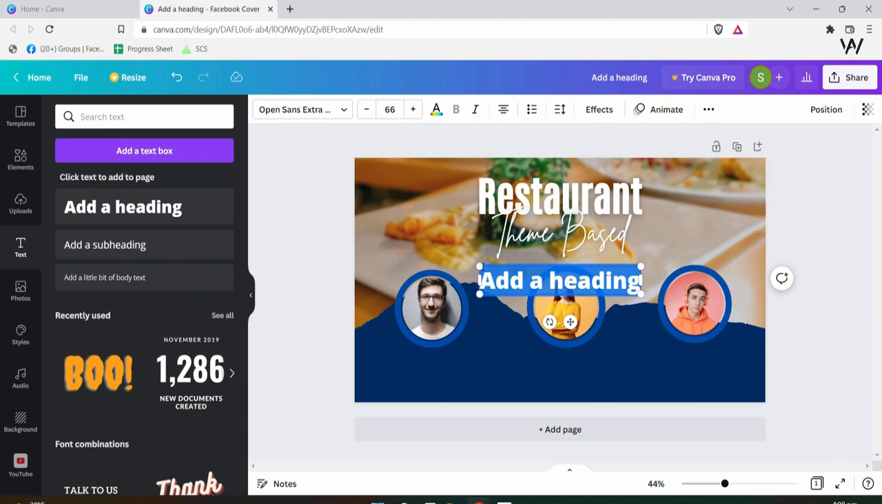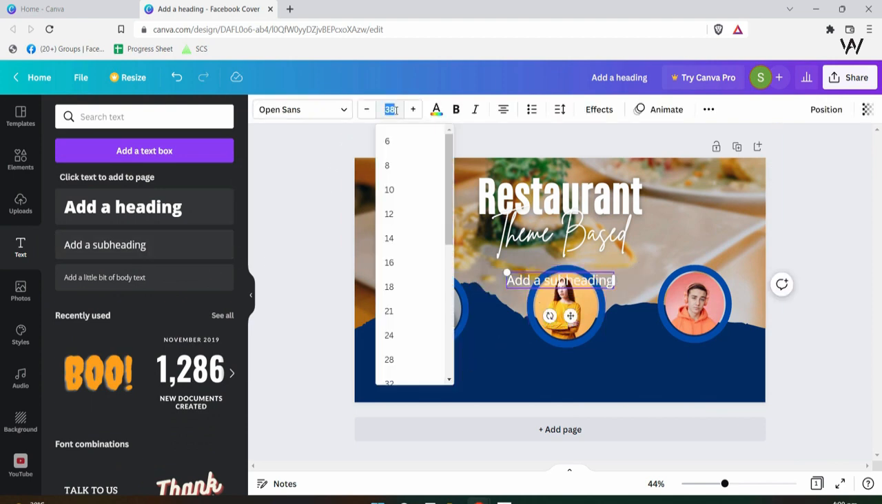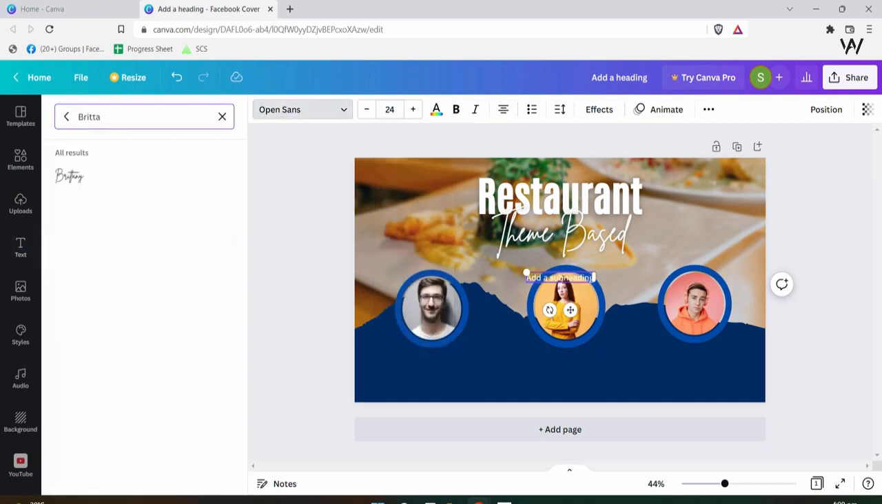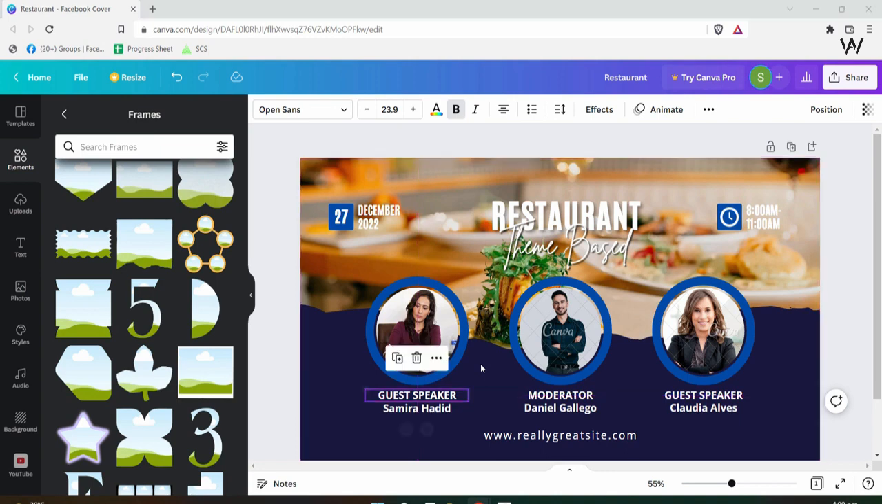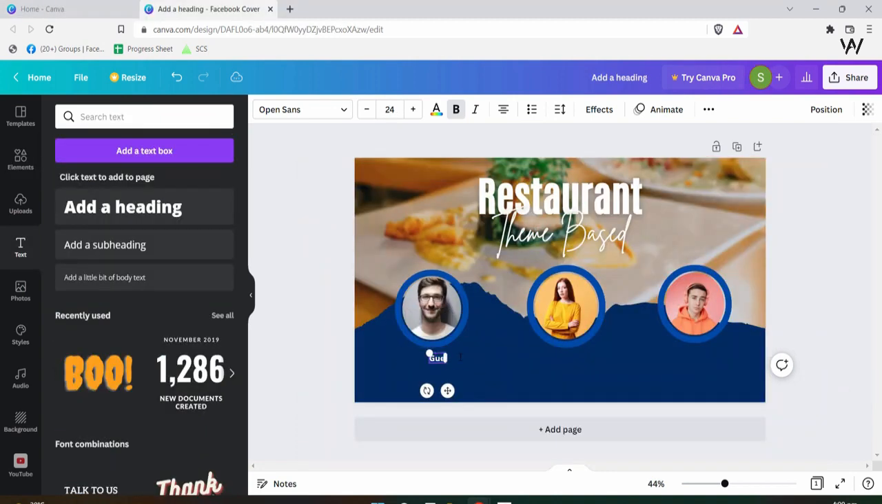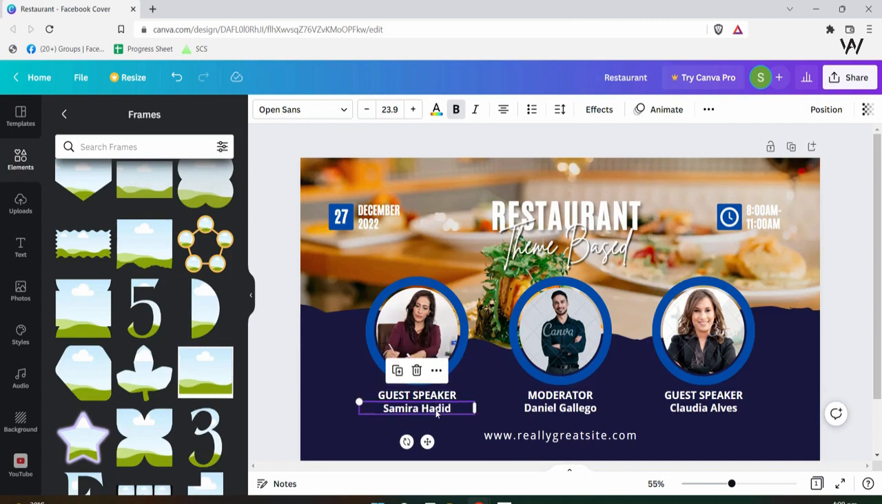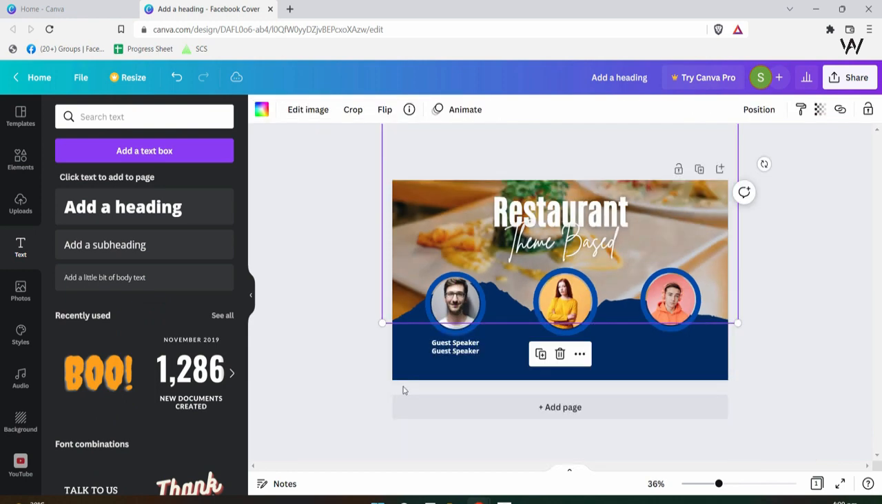So let's insert a heading. Let's add a subheading. It's 24 and it's open sans in bold. So that is perfect. Let's keep it here. And now let's define that. It says guest speaker, and then the other one might be same, so you can make a copy of it.